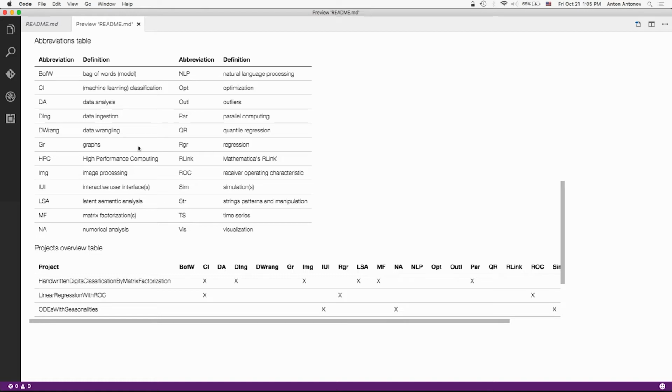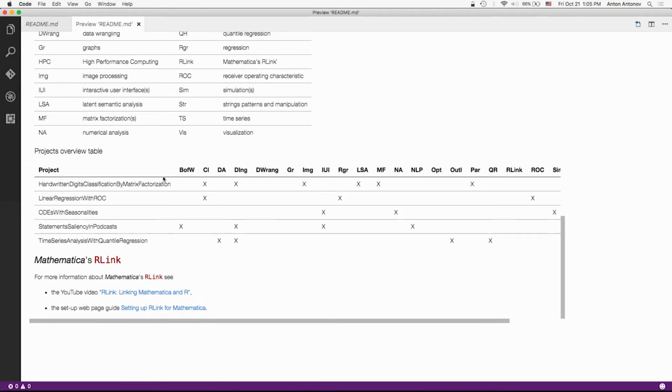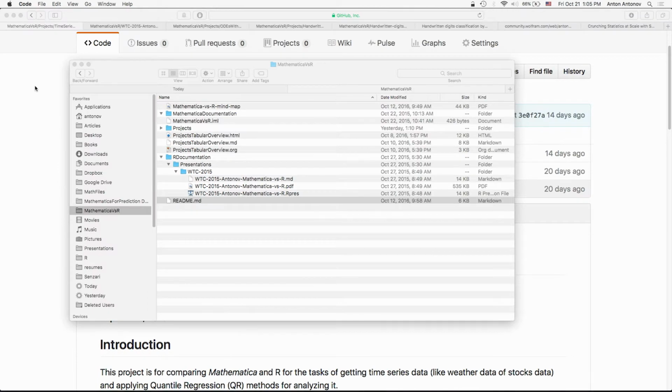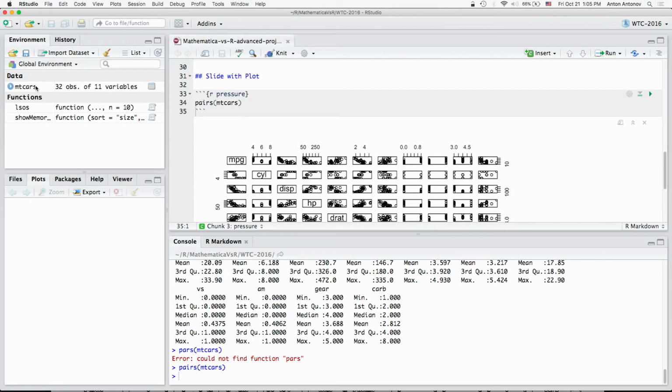So here, some example in this table. You can see some example projects. Like we are going to look into this digit classification by matrix factorization, and you can see what it is saying: classification. It is data ingestion. It's about images. It uses latent semantic analysis, matrix factorization, and it's using parallel computations. So you can see this in the first row. And similarly for the other projects. All right.